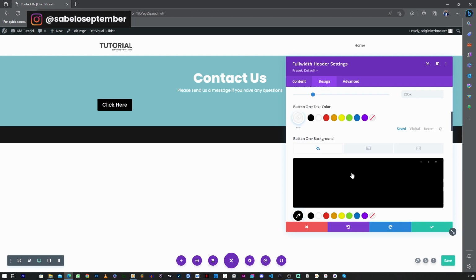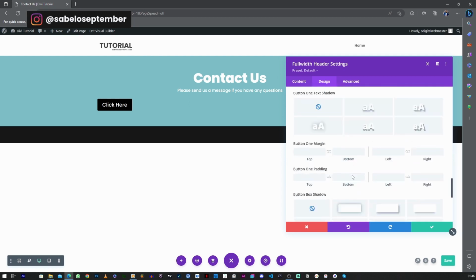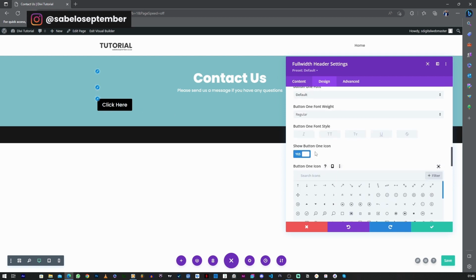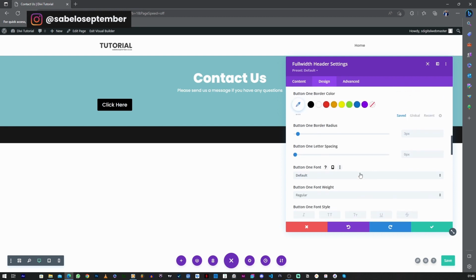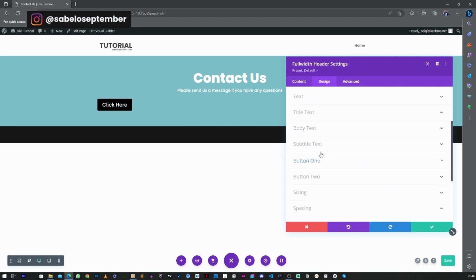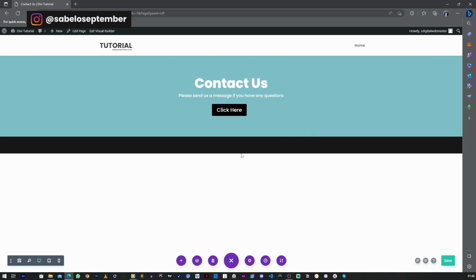Okay, awesome. Let's scroll down and look for the alignment. Button 1 alignment. Where are you? Okay, button 1 icon placement. No. Button 1. Okay, let's go to layout and say text and logo layout. Make it center. Now that button is center. We'll just use the whole section layout. Okay, text and logo center. Awesome. Let's select OK. Now, as you can see, it says contact us.